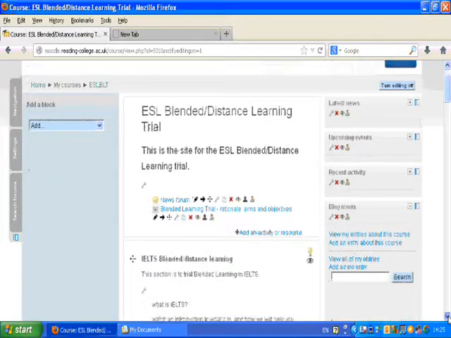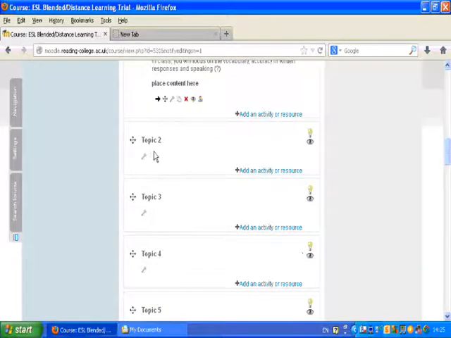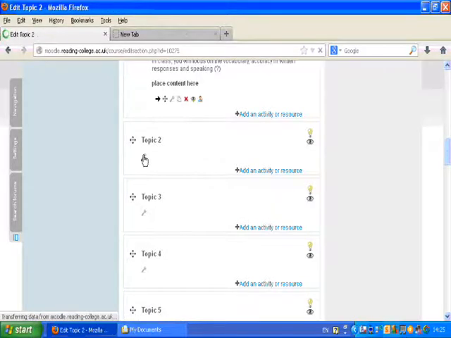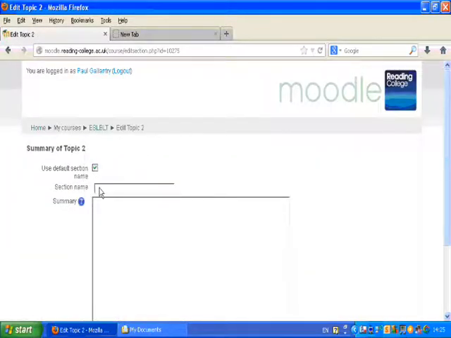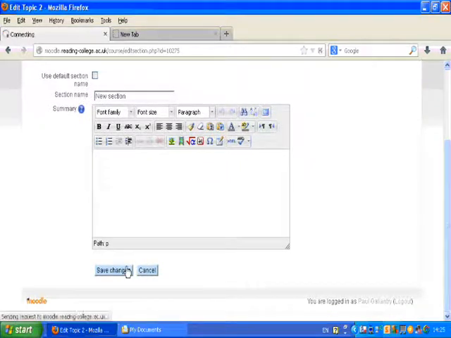Okay, well, let's go to section two first of all. There we go, topic two. Now, let's just change the name of that because it's a bit boring. Let's change that to new section. So do that, and we just change the name. Call it new section. Just save the changes on there.